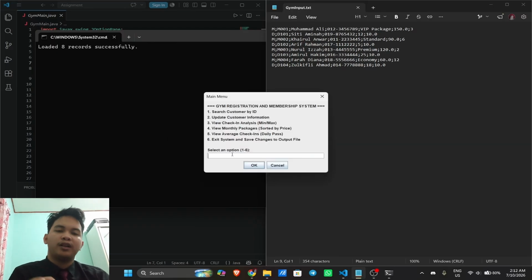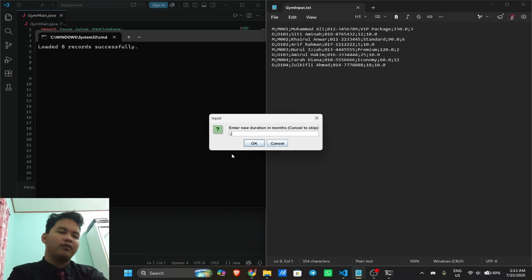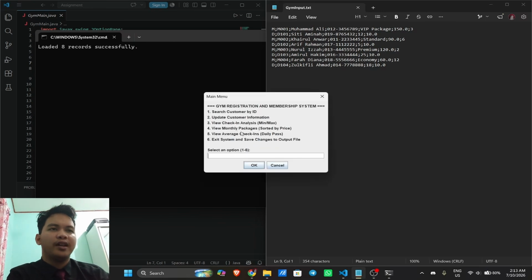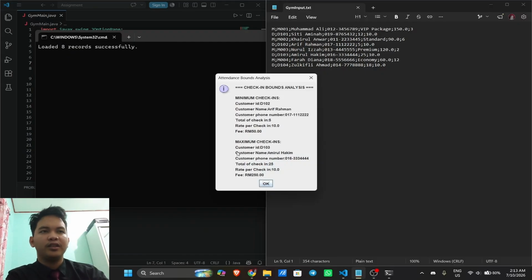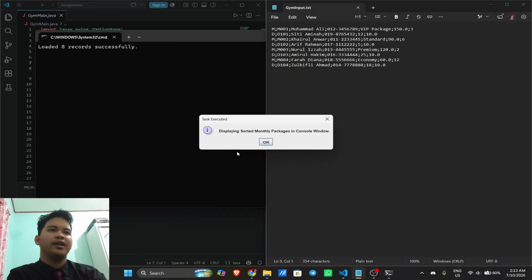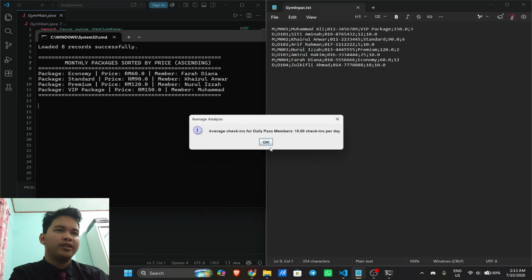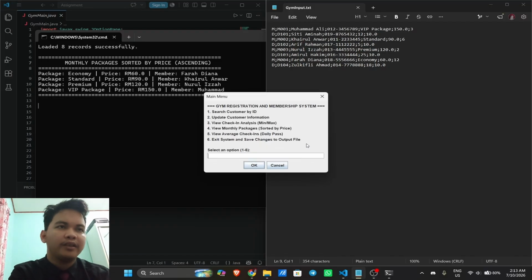Now if I want to update customer information, I will just type 2 and the customer ID, and for example I will type Muhammad only, and the customer number and the duration, any months I want to put. There. And view check-in analysis for 3, here it is, and for monthly packages this, and it will appear in the console command in the back. For average check-ins, it will appear here, and that's it.